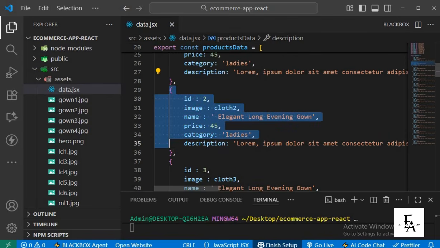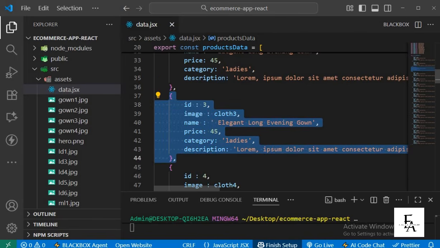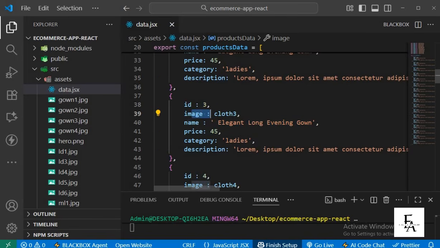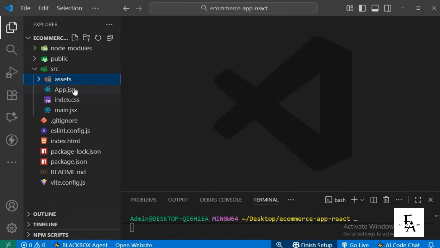This is the second object representing the second product. We have the ID, the image, the name, the price, category, and description as well. This is the third product right here. We have the ID, the name, the image, price, category, and all of that. So that is what we have in our data file.